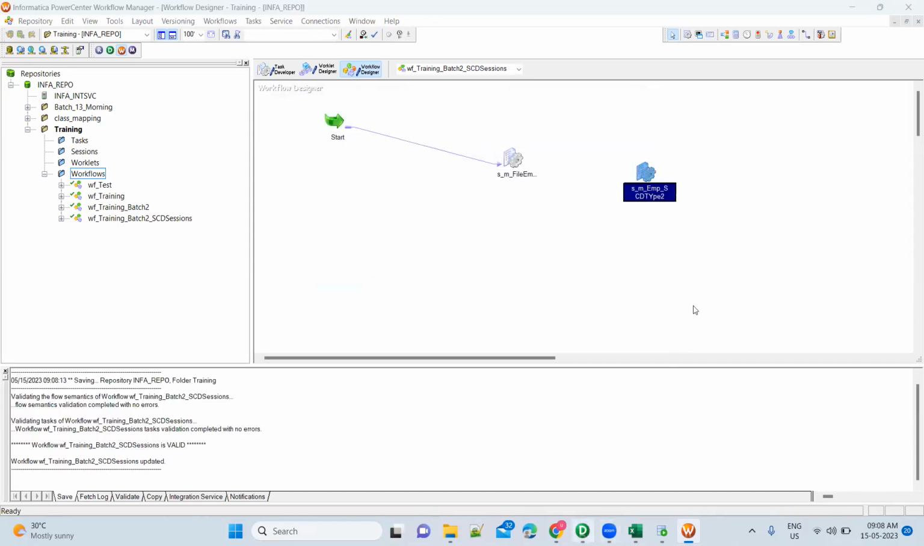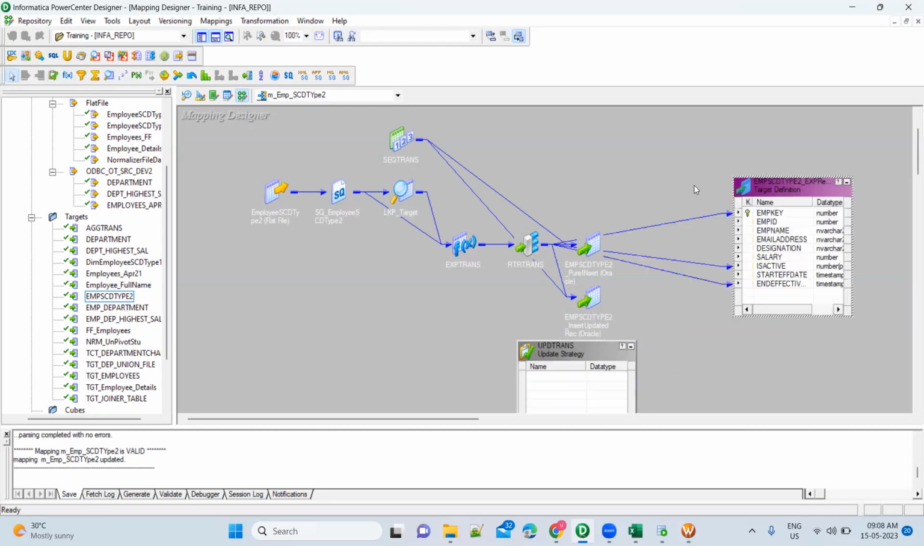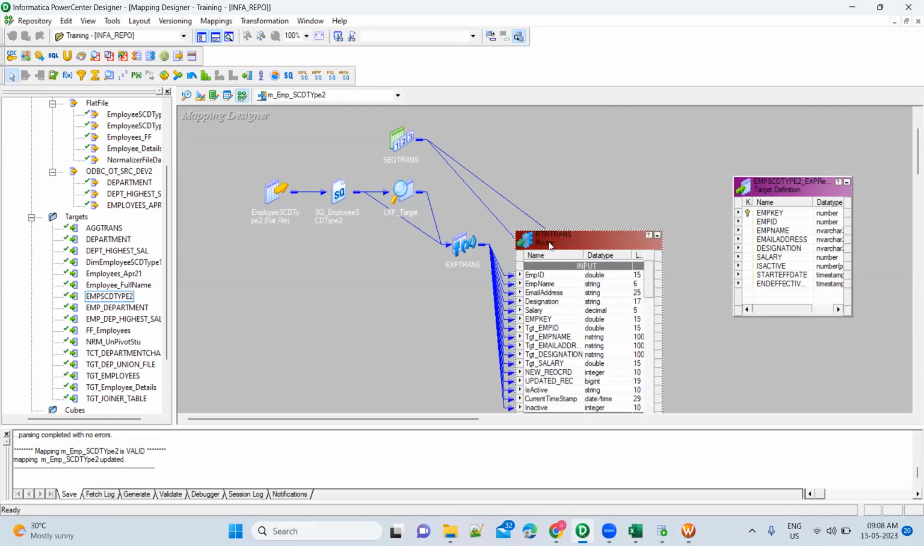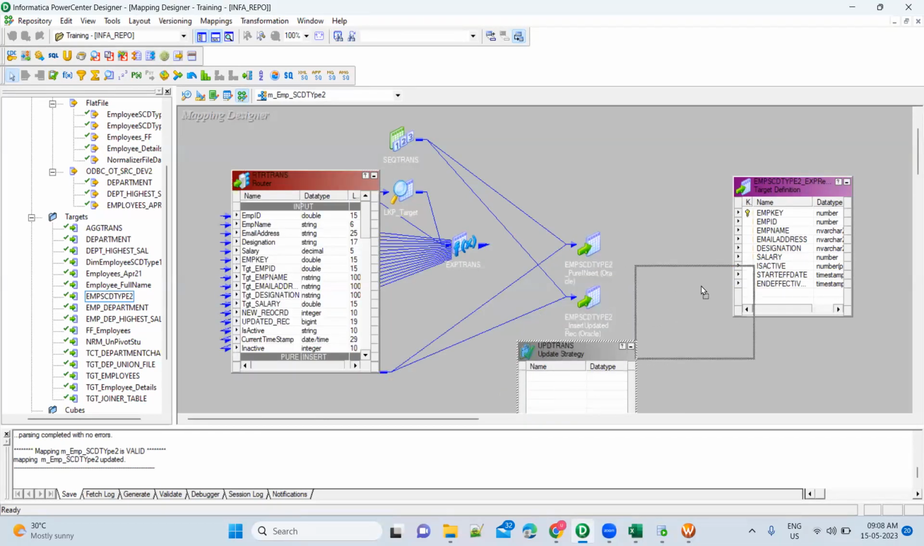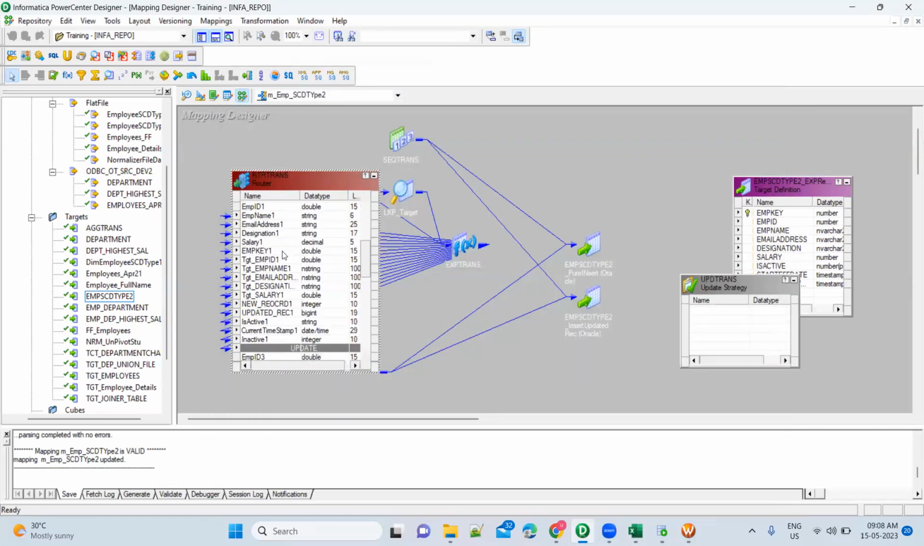One mistake you did is for updating it. Okay. For updating it, you need update strategy. Right? Without that, it won't update it. So what you have to do? You have to remove this and you have to get the data from here. Without update strategy, will you be able to update it? No. No. Okay. So here you have to link it to update flow. You have to link it to update flow.